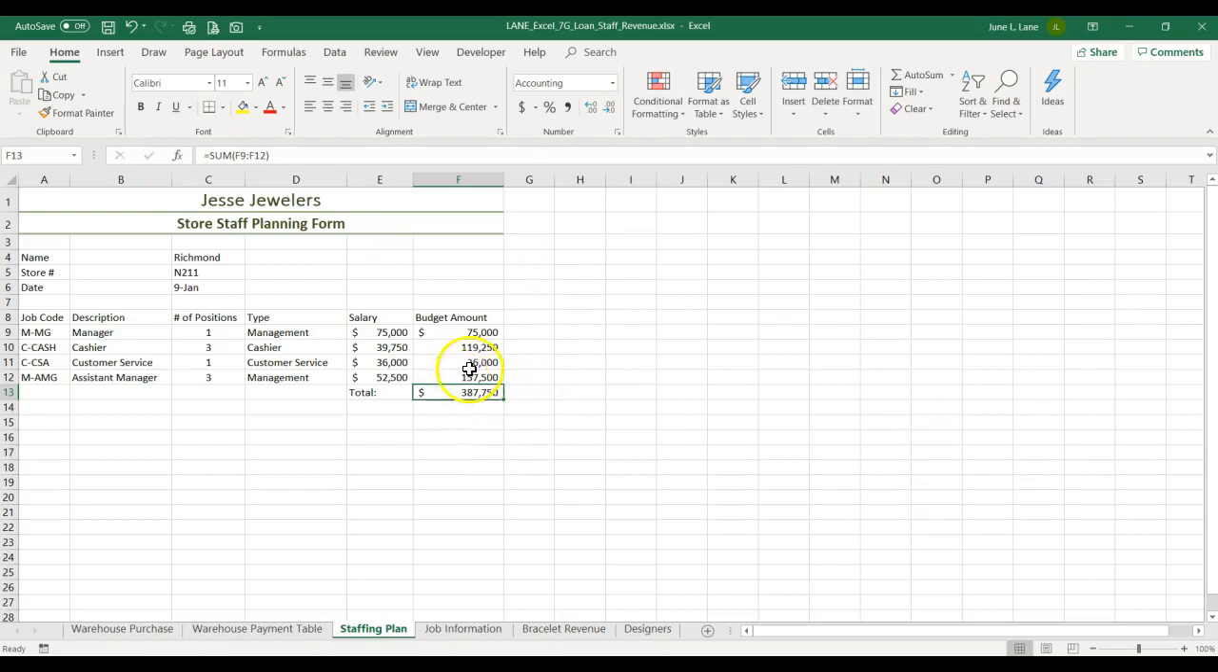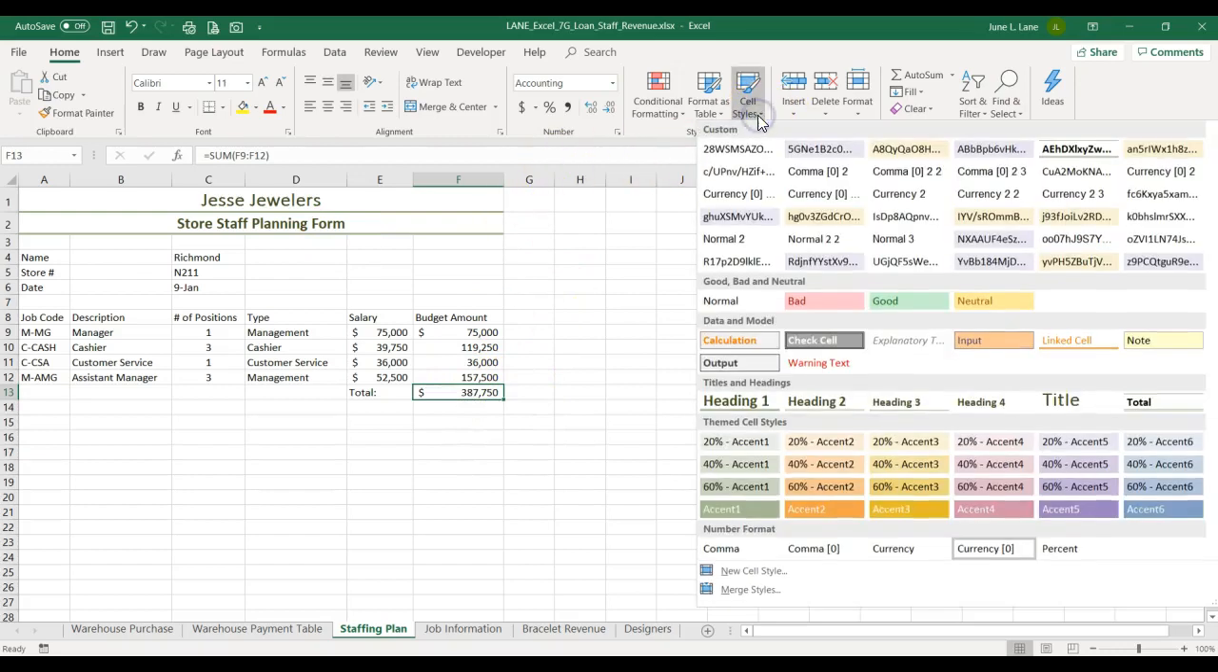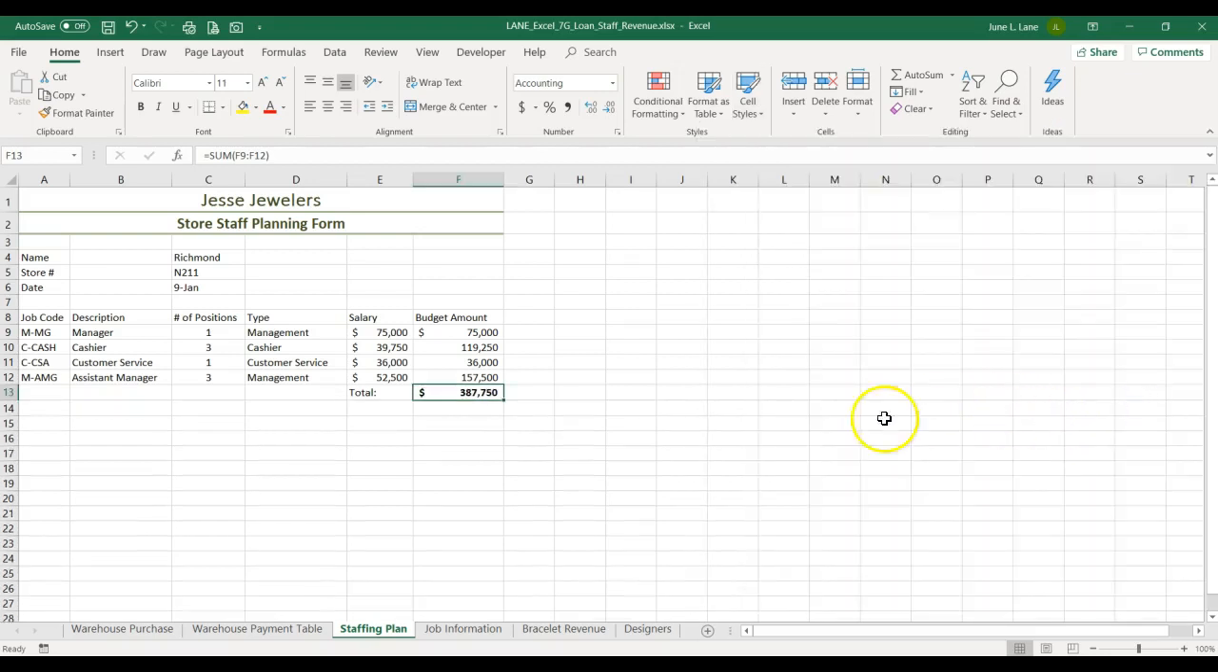Before we complete this, we want to apply a total cell style. So on my home tab, in my title and headings group, I'm going to go ahead and apply my total cell style, which draws a single line above and 2 lines below. I'll go ahead and save my workbook, and we're going to move on to step number 11.